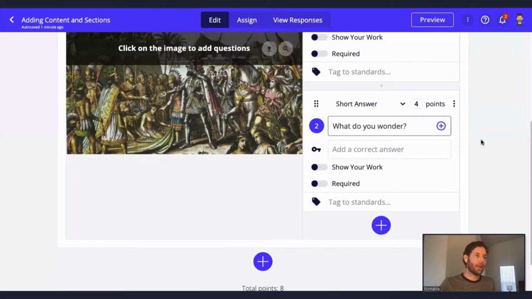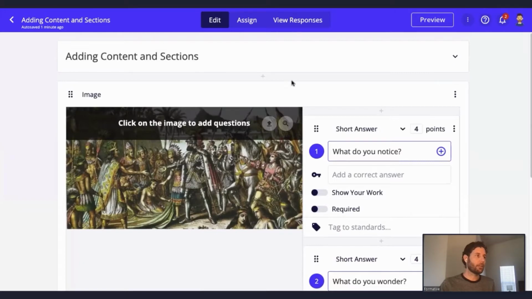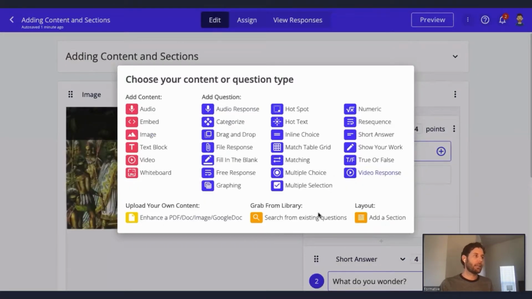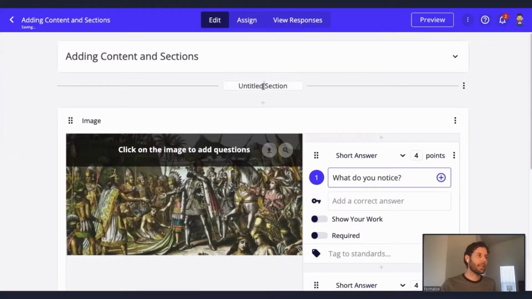So what you can do to add a section, I'm actually going to add one ahead of this. I click the plus sign, I'm faced with my content or question type option, and in the bottom right here, it says add a section. So I'm going to click on that. And before I get into my lesson here, I'm going to use this opportunity to add a check-in with my students. So I do that, you can see the section here.